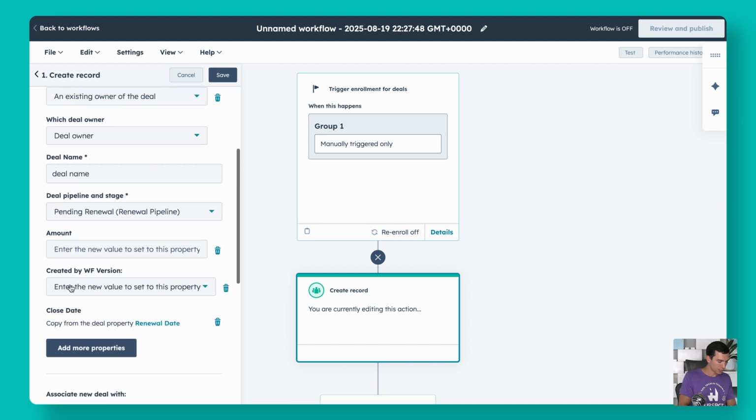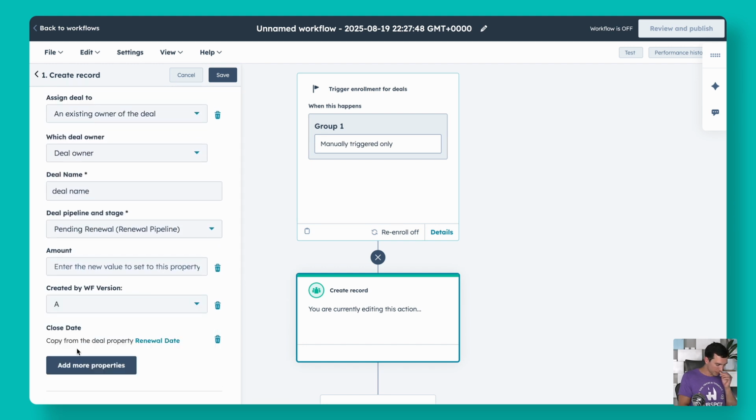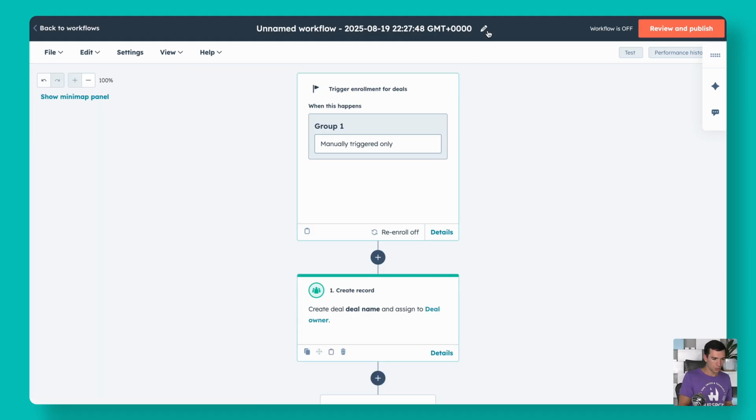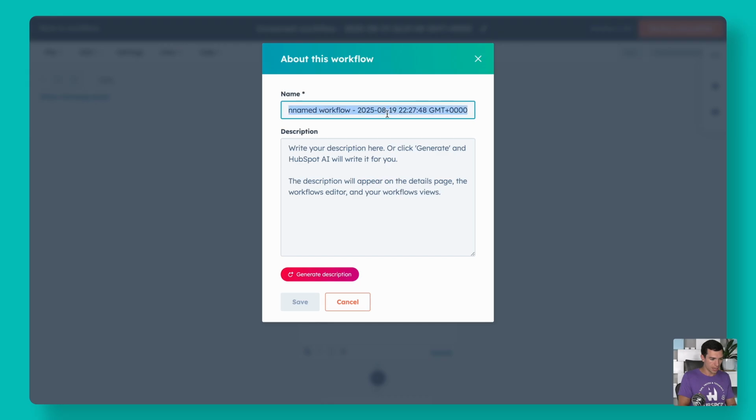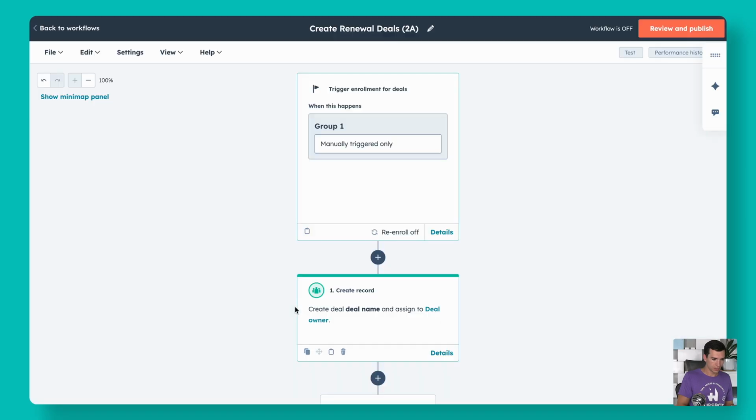So after the next screen, it's going to allow you to pick a property, or pick up options. We're going to pick A there, and we're going to save this out and give it a name. So this is going to be create renewal deals. And again, use whatever naming convention you'd like. But what's important is to name a version here. So this is going to be actually version 2A. I'm going to save that.